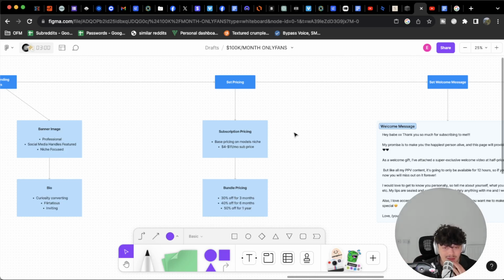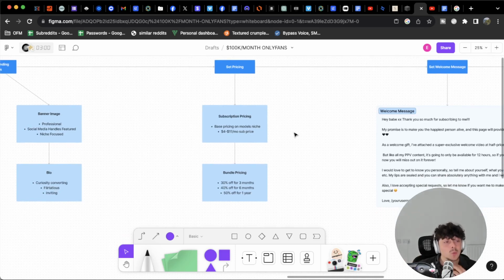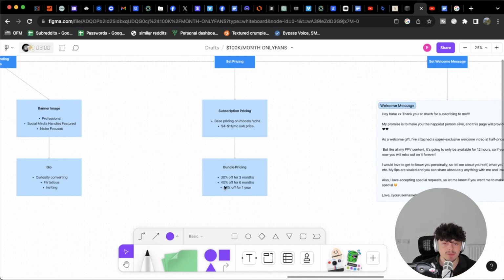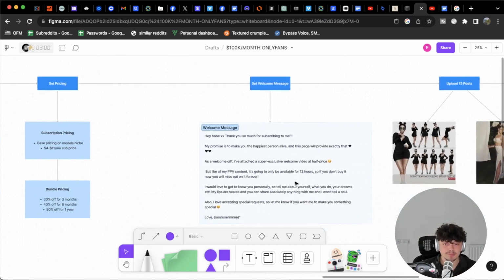Now, in terms of bundle pricing, we've tried and tested lots of different bundle pricing, and this we found performs top across all of the model accounts that we manage. So 30% off for 3 months, 40% off for 6 months, and 50% off for 1 year.